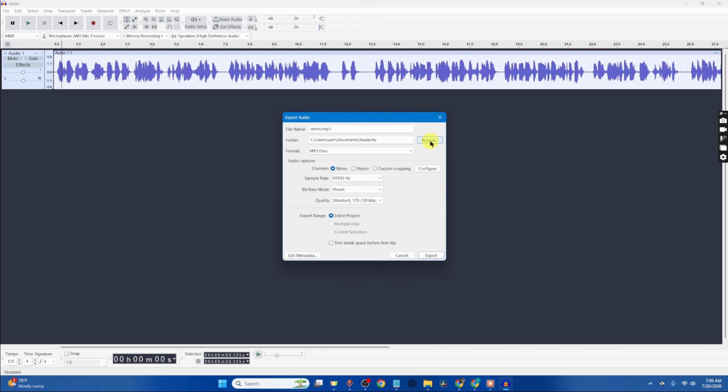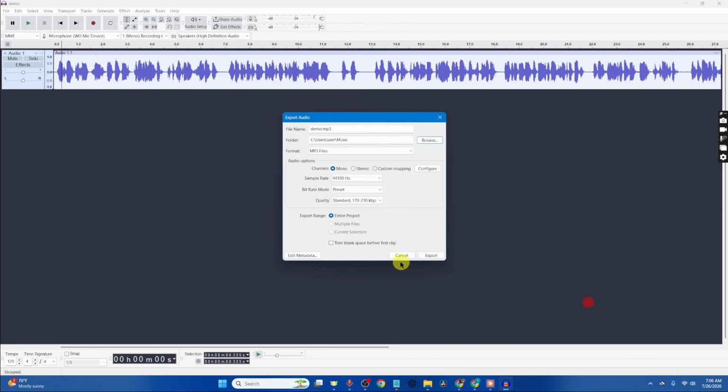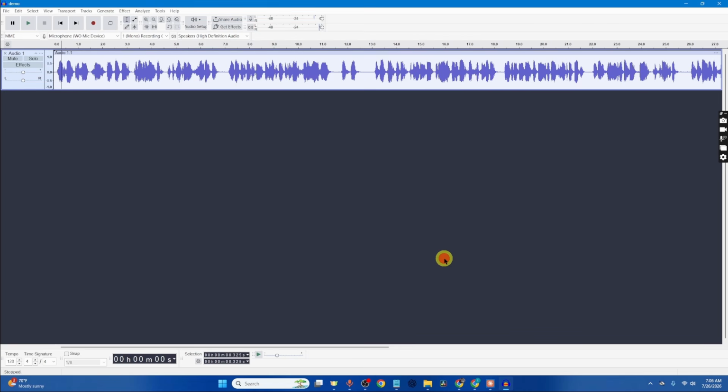And also select your folder. Just go ahead and click on browse, and here go to somewhere like music and then click on save. After that, you can just go ahead and click on export, and Audacity will generate your MP3 file. This process takes a few seconds, and once complete, your audio file is ready to use.